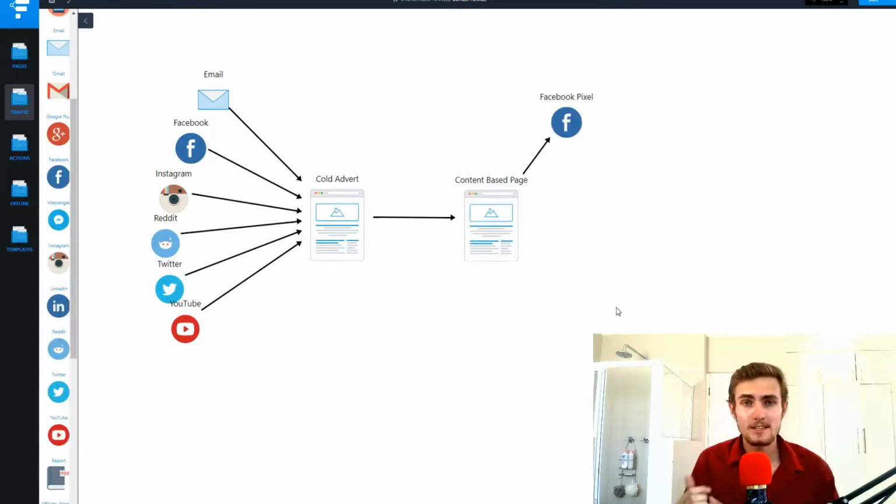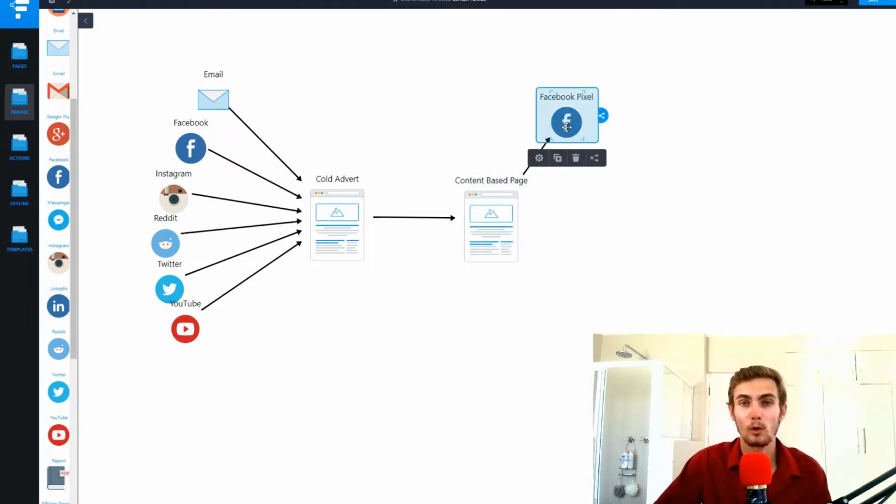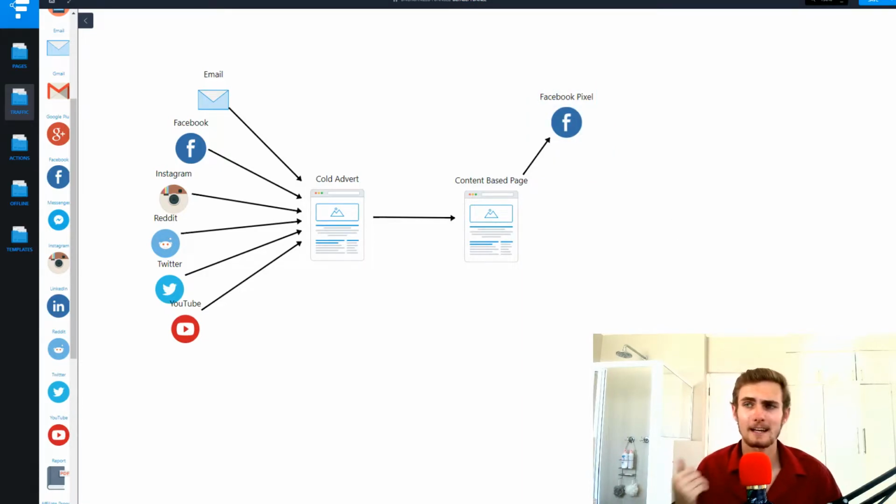And what you want to do is, instead of funneling traffic from your cold advert to your traditional sales page, you want to rather funnel them to a content-based page. And on that content-based page, you want to have what you call a Facebook pixel. If you don't know what a Facebook pixel is, it's basically an analytics tool that allows you to measure the effectiveness of your advertising by understanding the actions people take on your website. So you can use pixel data to make sure your ads are being shown to the right people and build advertising audiences for specific niches and products.